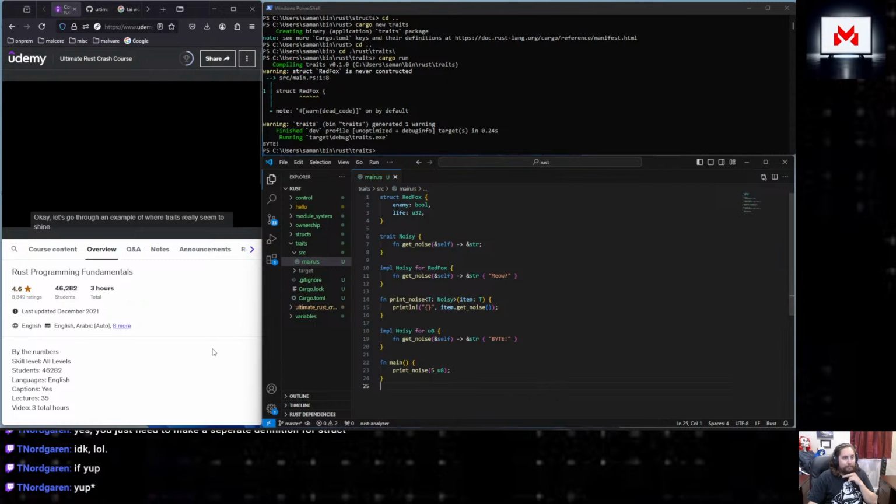Okay, let's go through an example of where traits really seem to shine. Let's say we have a game with a goose, a pegasus, and a horse. These have several attributes in common. These two can fly, these two can be ridden, and these two explode. What the fuck?